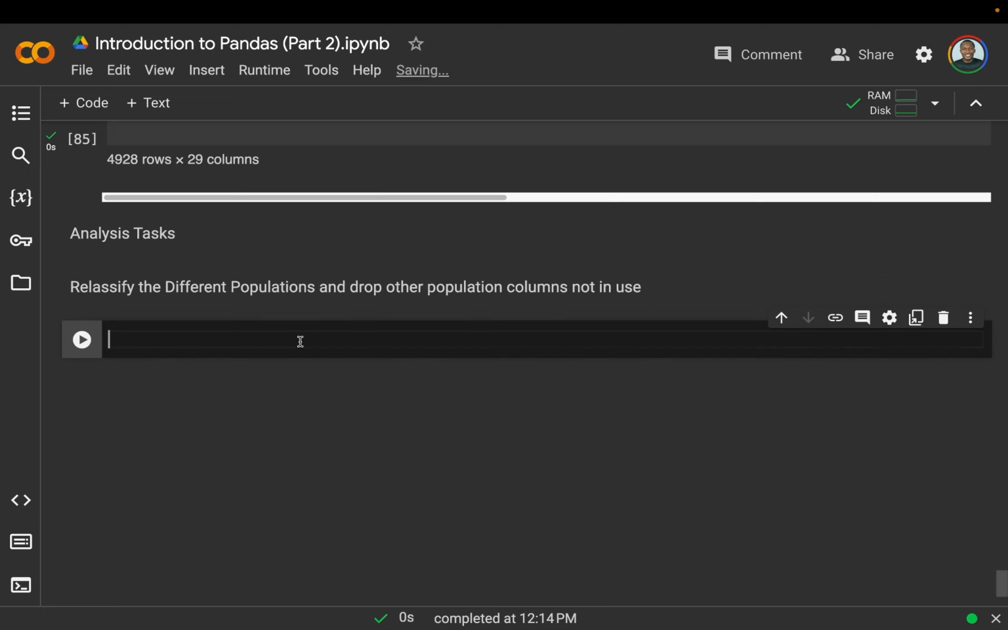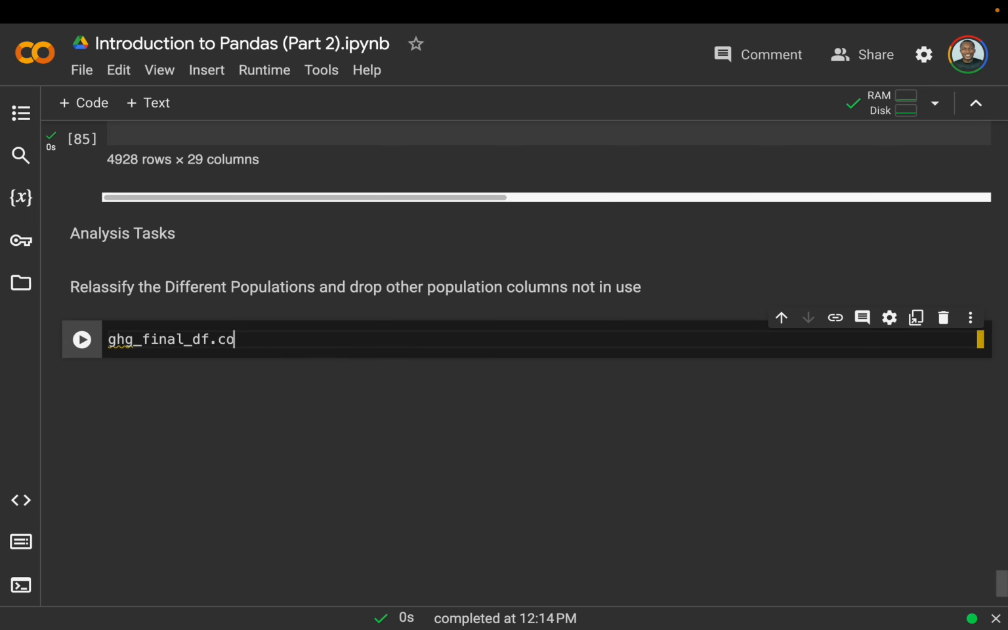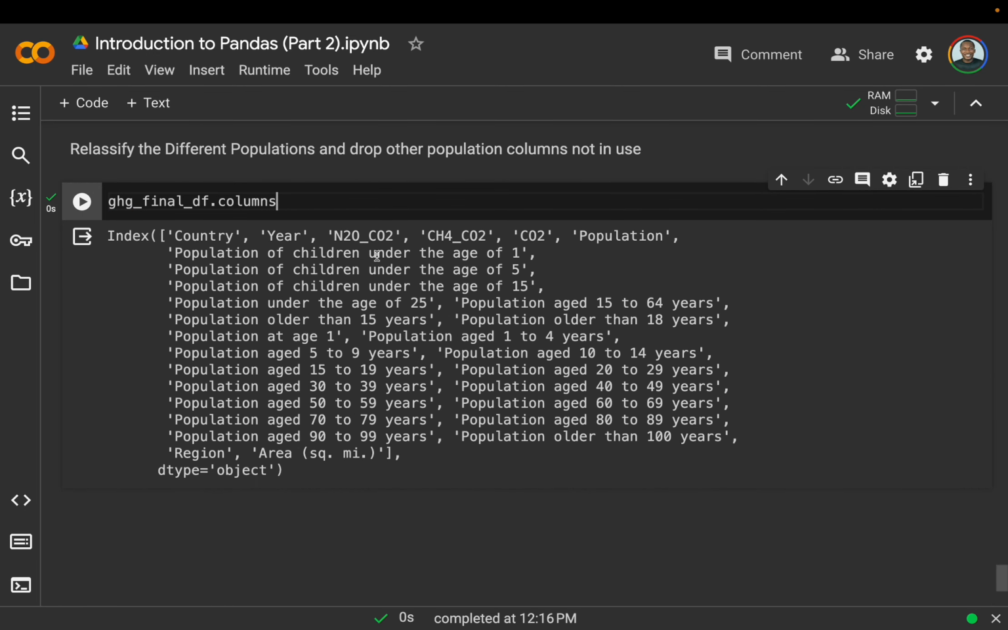Now, since what we're trying to do is column related, first we need to see the columns. What are the columns in my data set? So I'll say ghg_final.df, then just say .columns straight up. Just do this and you're going to have all the columns. Now you can see all the columns that we have in our data set.